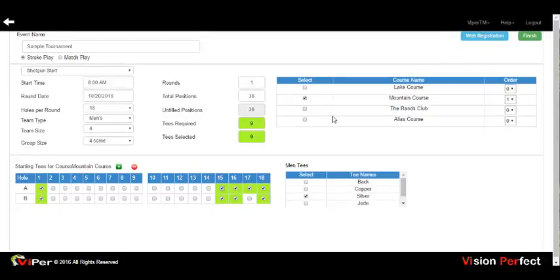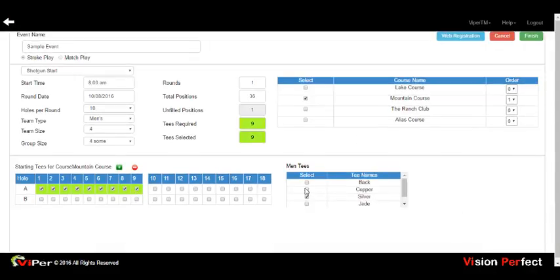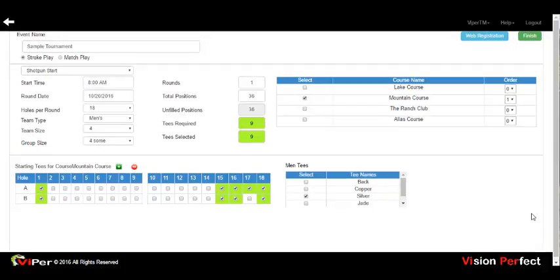If you have multiple courses, you can select the course to be used, or if it is a multi-course event, you can select multiple courses to be used, and the tee box to be used for each course. Or multiple tees if you're using multiple tees for an event. We're just going to set this to be a reverse shotgun on a single course for the sample event. Once you've finished your event settings, just press Finish.